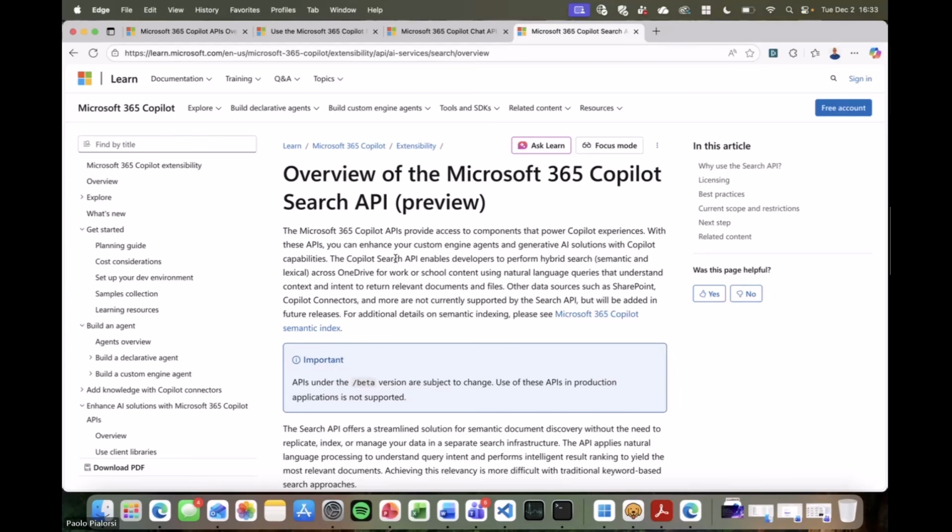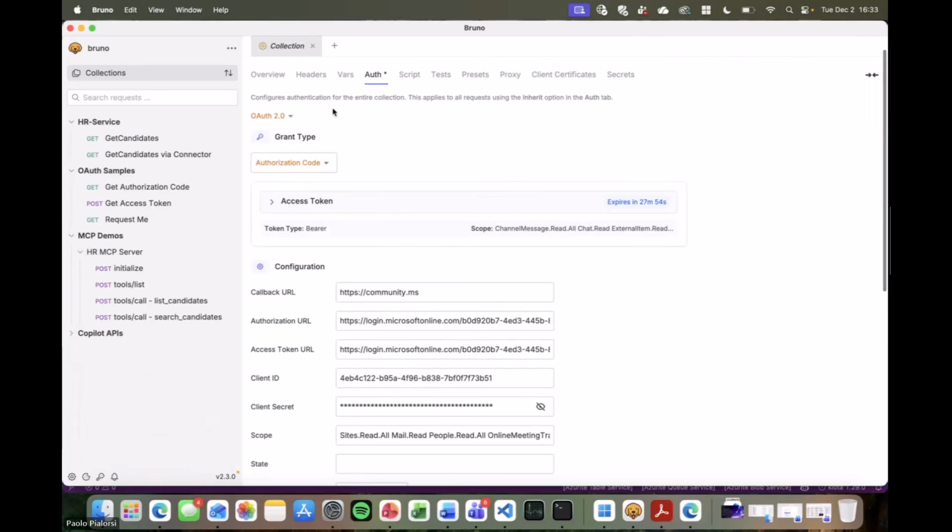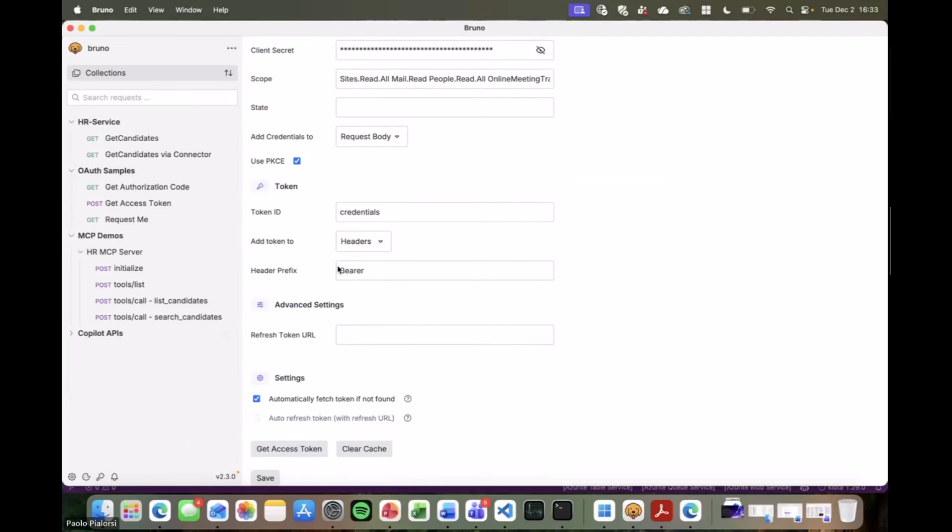But now I want to show you how you can use the Copilot APIs with a low-level REST API consumer. So let me switch to this tool called Bruno, which allows you to play with REST APIs at low level so that we can see how we can practically consume the Copilot APIs. First of all, I'm going to refresh my access token just in case. And as I told you before, we have Microsoft Entra ID in place for security. So I need to get an access token.